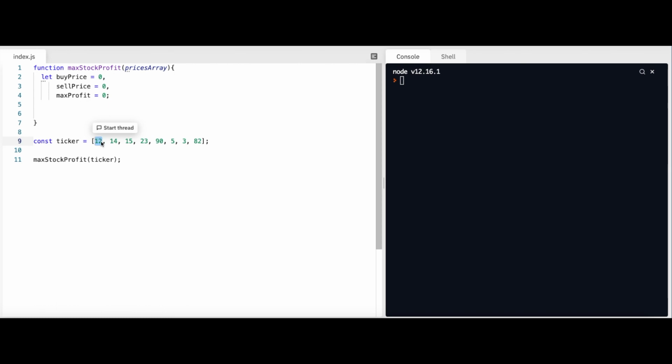And then it's going to look at the next element and evaluate whether or not it's a good sell price, meaning that it's greater than the current buy price, which is 12. So in this scenario, yeah, this is good. So we're going to keep 12 as the buy price, but we're going to look at the remaining elements to see if there's an even better sell price.